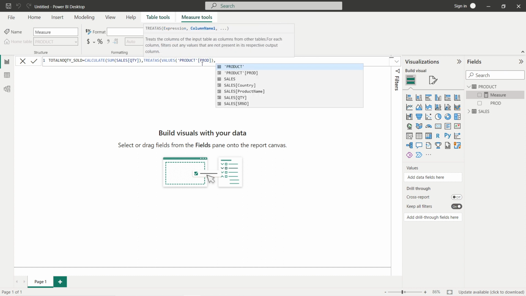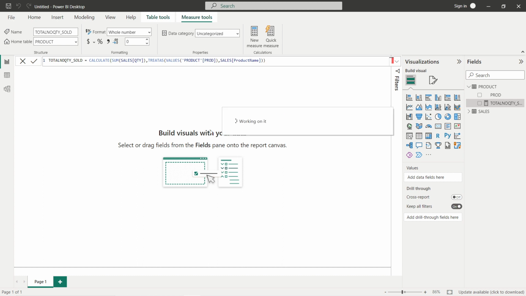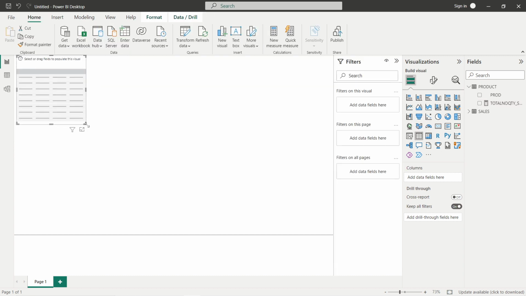Now column name 1. Column name 1 is from sales, so we need to select the column from the sales table. I will just select it. Now we are done with our measure, and we want to see the result. I will drag and drop one table, so now we created one table.